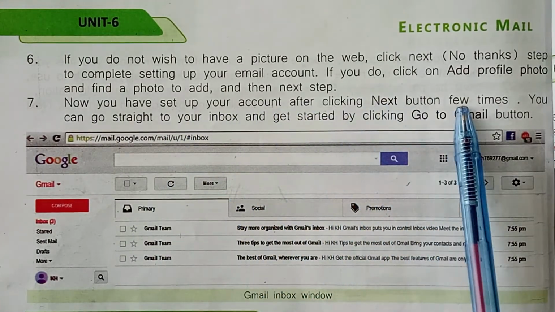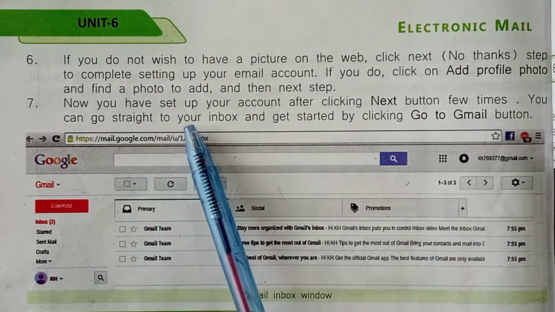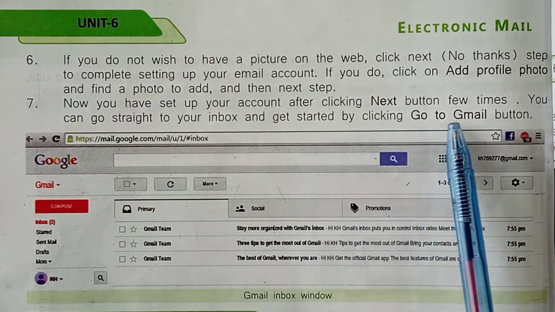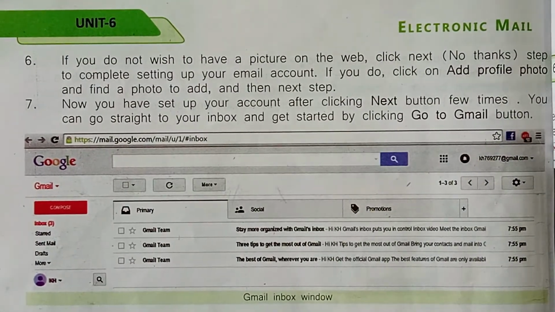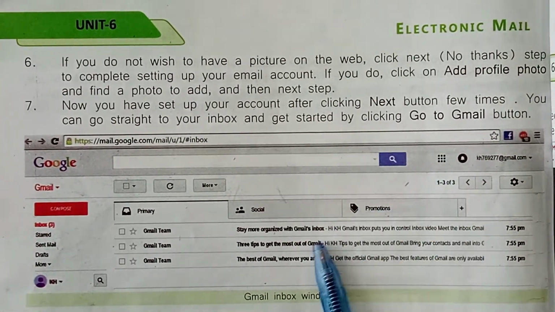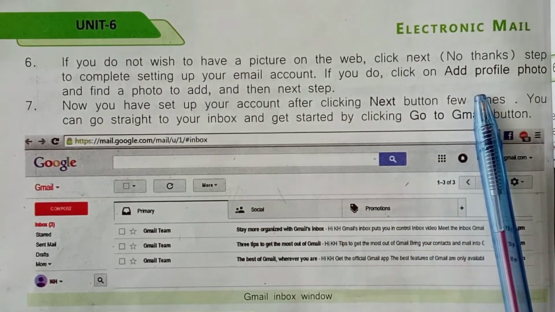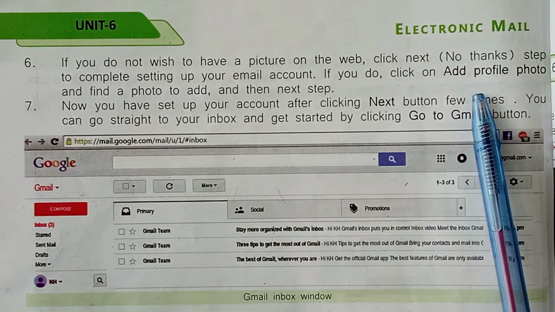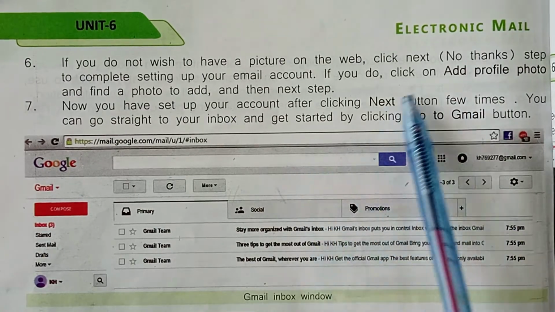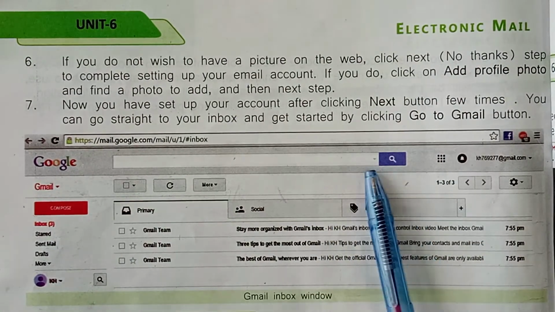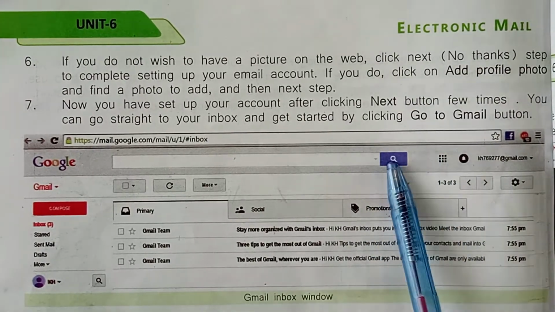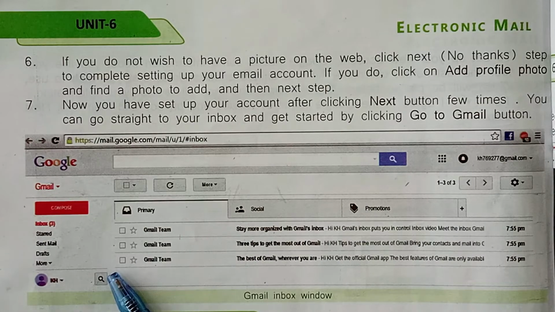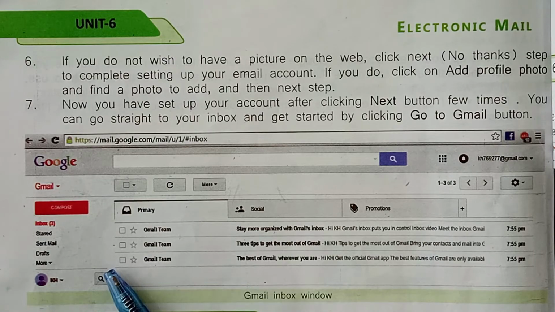After clicking the next button a few times, you can go straight to your inbox and get started by clicking the Go to Gmail button. Students, if you wish to have a picture on your display, then click add profile photo, and if you don't want to add your profile picture, then click no thanks. Now the next step is you have to click the next button a few times, and then you can go to your inbox and get started with your email account.